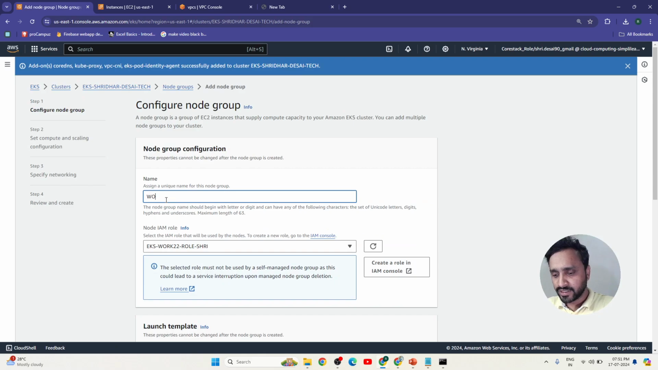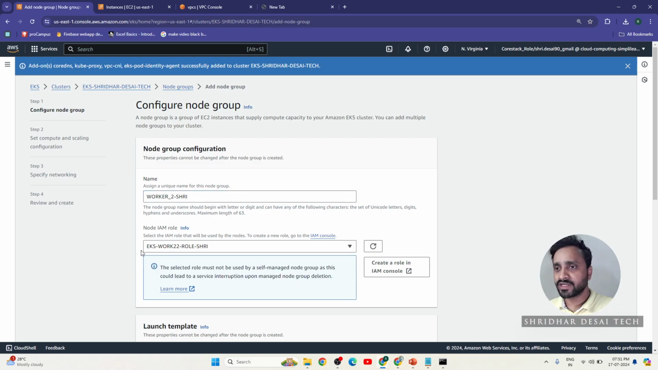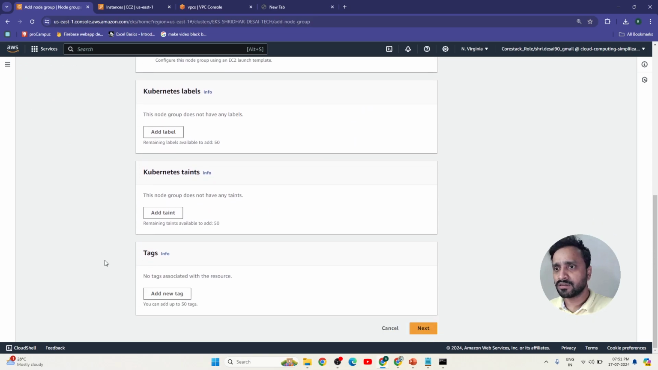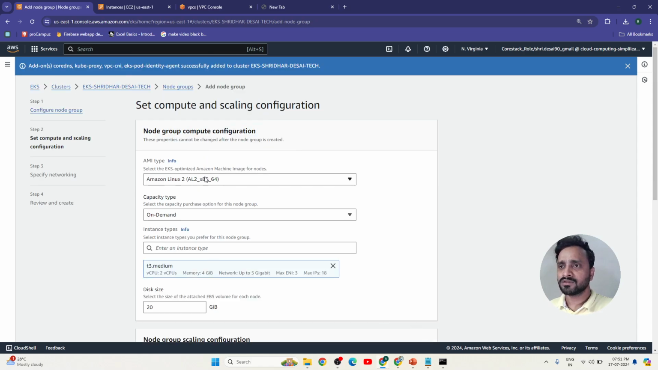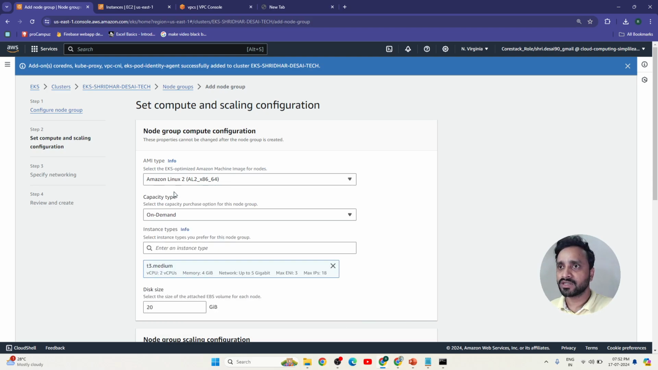For that I'm giving the name worker-2, hyphen Sri, to identify the Sri worker role. Already we created a worker role for this worker node, and after that, okay, nothing to change here. Next. So these two worker nodes are created; these instances are created with this AMI. Whichever machine you want, you can change accordingly. I am taking Amazon Linux.